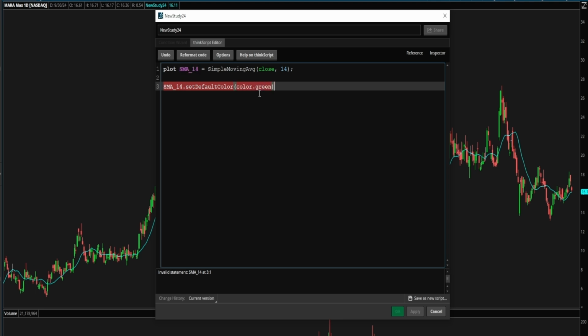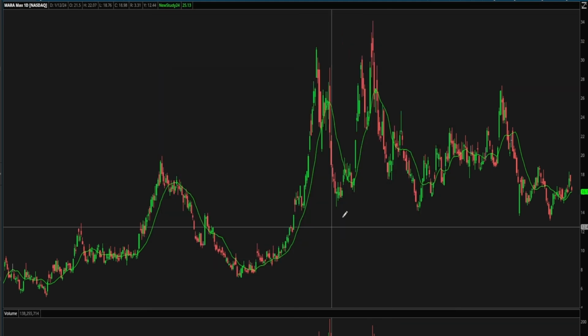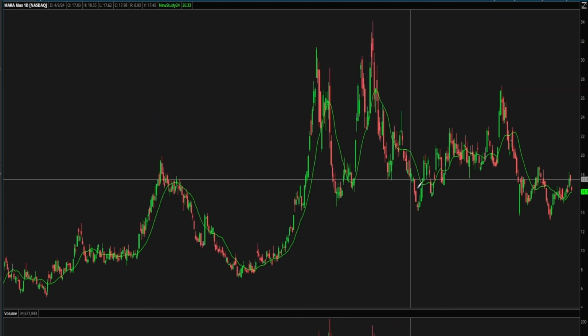We're going to go ahead and set this to color.green. Remember, when calling in colors, you must, once again, utilize dot notation to reference the data set that they are stored in. The machine does not recognize green because green is not a stored variable directly within ThinkScript. Therefore, you must reference the color data type when referencing colors. Go ahead and hit apply. You will notice the plot on the chart of the 14 length simple moving average changes to green.